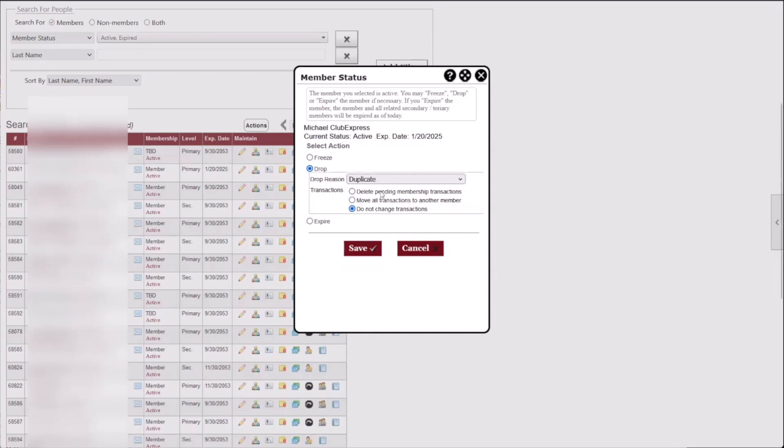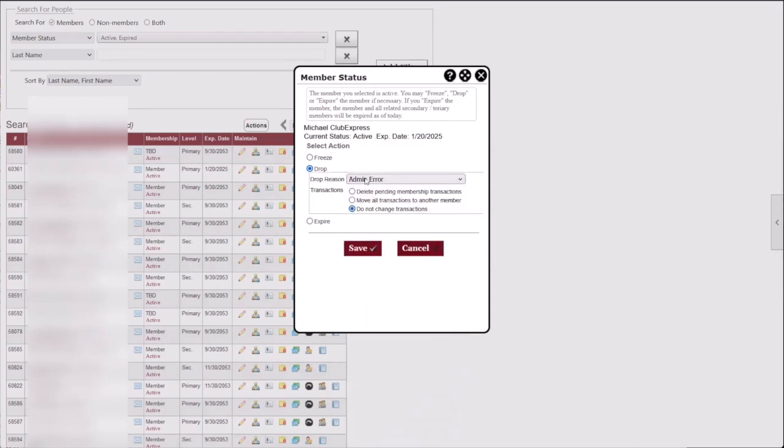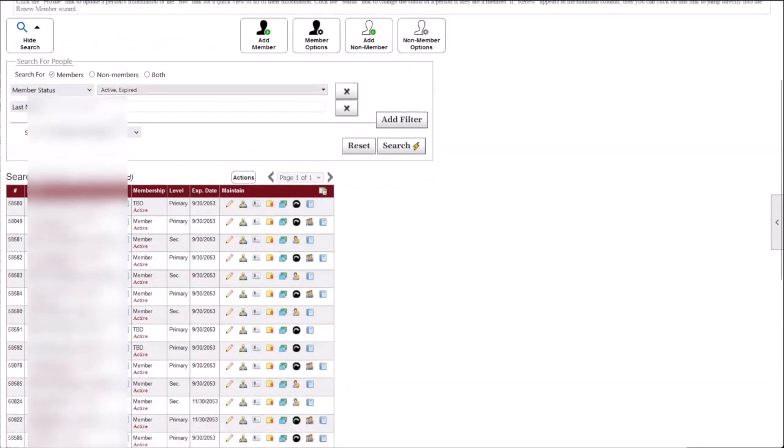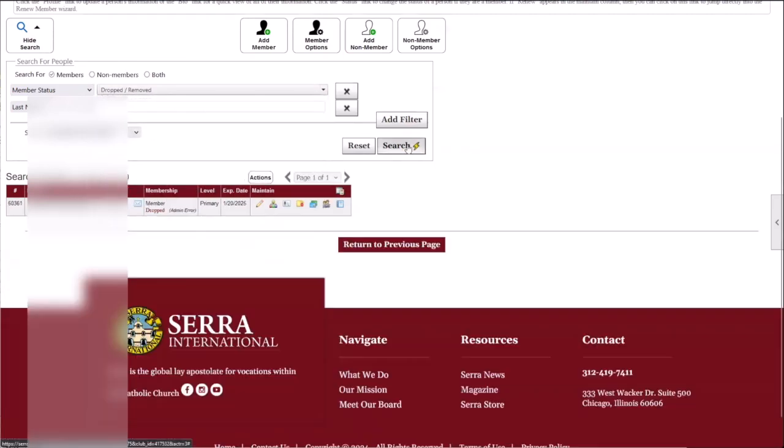Once we drop a member, so let's say we're going to drop for just admin error. We'll say admin error, Michael shouldn't be here. I'm not going to change any transactions, and I'll save. You'll notice Michael drops off the list here. So now, because I'm searching for active members and Michael is no longer active, he disappears from our list. But if we change our search and say, I actually just want to look for my dropped members, and I search, now I can see here's Michael again.